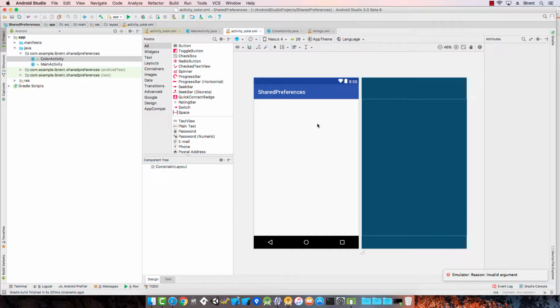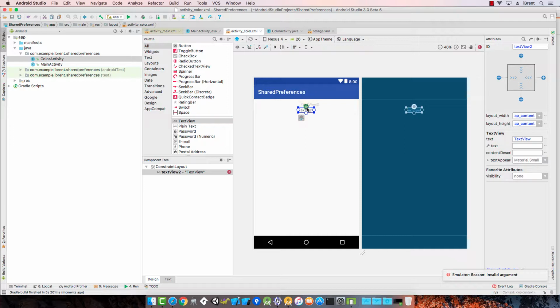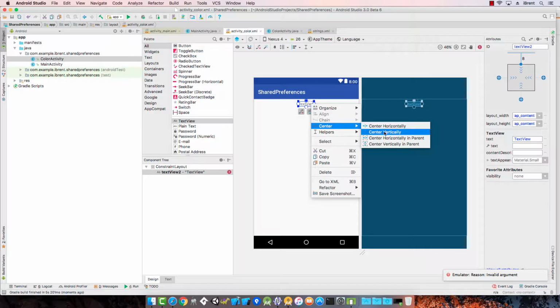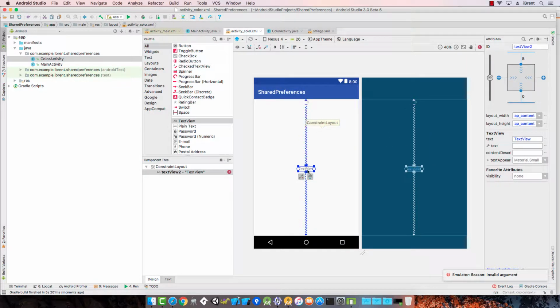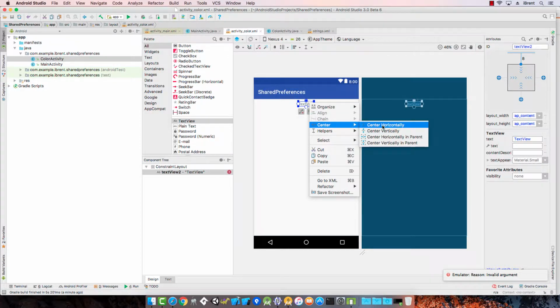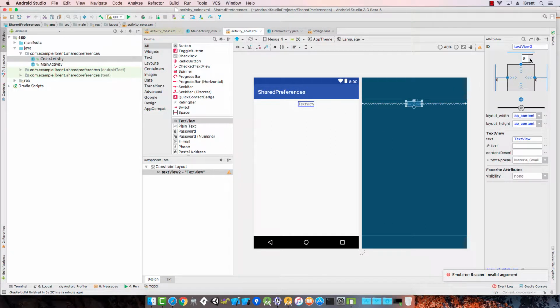And at the moment, this is empty. I don't have anything. So let's add a text view, and let's attach it to the top. And right click. And let's center it horizontally. Whoops, I selected vertically. Just kidding. Let's redo that. Click and drag to create a constraint, and right click and choose center horizontally. That's what I wanted. I want to change this margin so it's a little more padding. And instead of calling this text view 2, let's call this color text view.